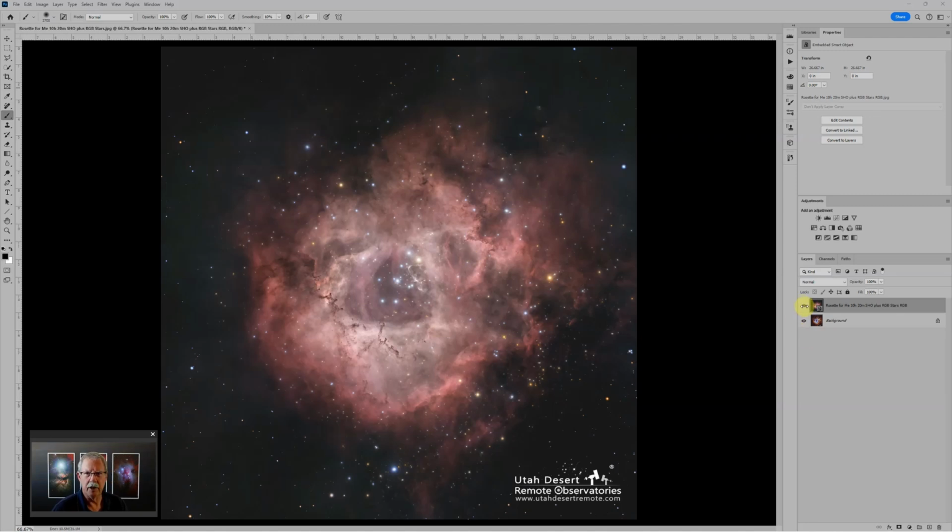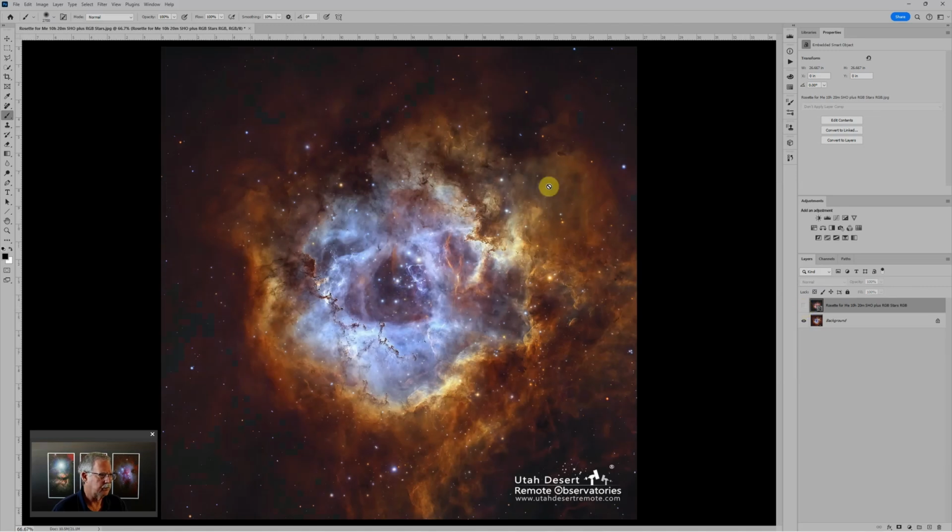And the advantage of narrowband is by selecting just individual gases, you can resolve more detail and you can also create more color contrast. So this is that same region, same framing, but with the narrowband data. So we're going to create an image that looks more like this using narrowband data from a monochrome camera.